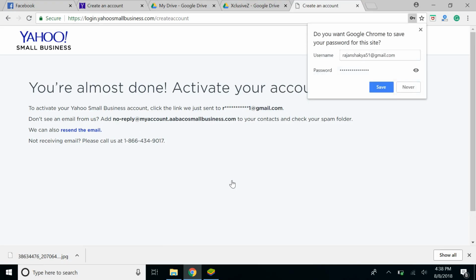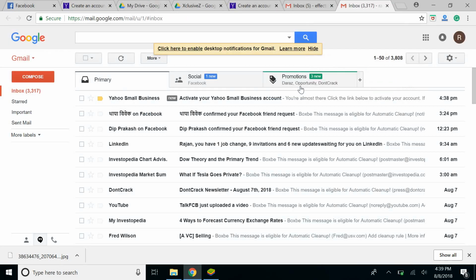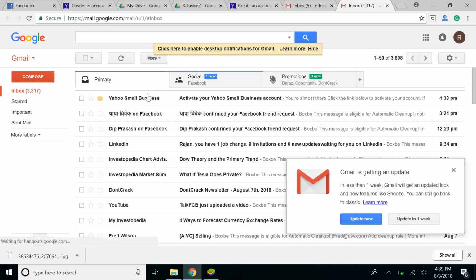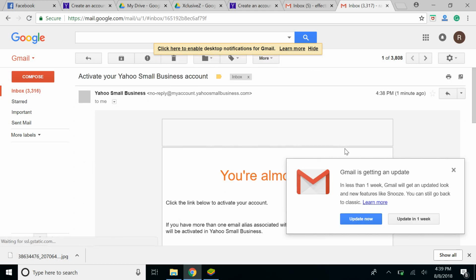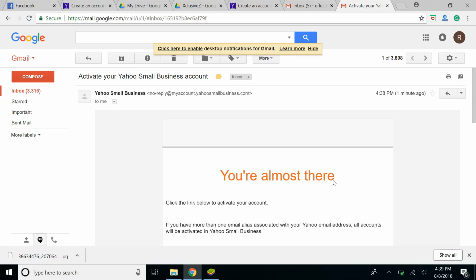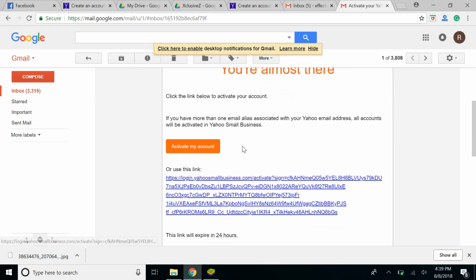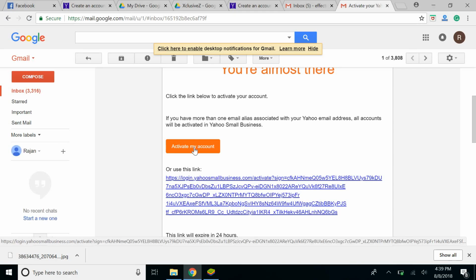So like it says right here, you're almost done. Now, in the email address that you just provided earlier, you will get a mail from Yahoo, and there you can find a link. You'll have to click on that. So as you can see right here, I got a message from Yahoo. Just open the message and then just click on activate my account, or you can just click on the link below.